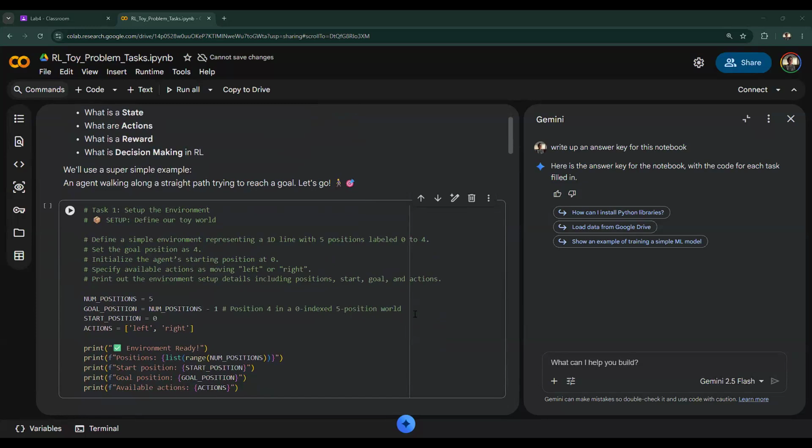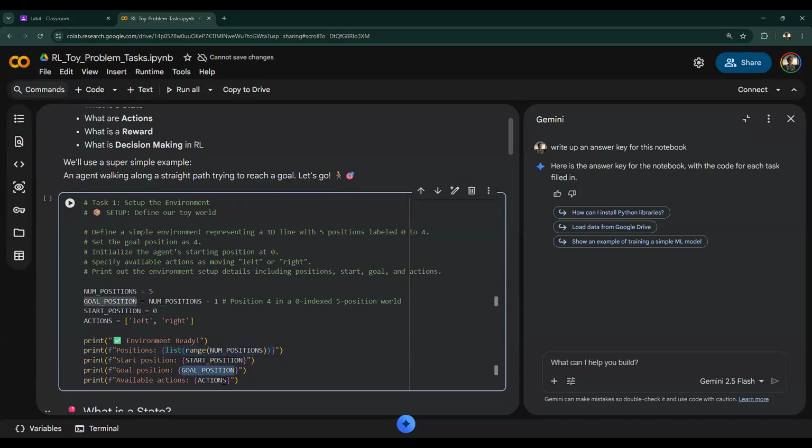So essentially here what we did was we have the number of positions, there's five. Goal position, we set it to -1, but you can also just set it to 4. Start position 0, actions left or right, and then you can define what left and right mean later. And then for positions, we just made a list of the range of num positions. So range, remember, will create you an array that goes from 0 to whatever number you pick minus 1. And so this will give you a list from 0 to 4. And yeah, it'll have goal position equal to 4.